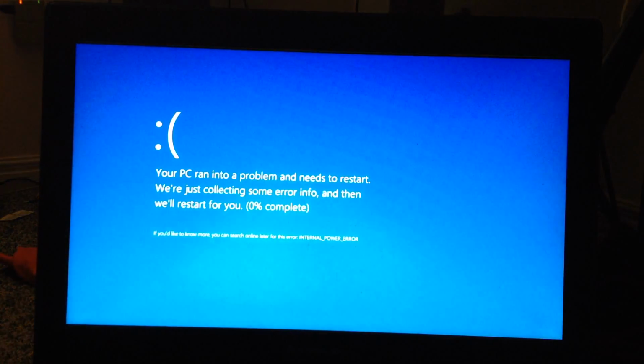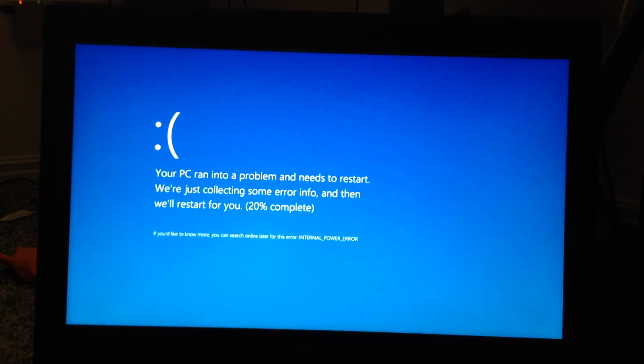Do I need to leave you on here to see it do another crash? I'm thinking this time it might not even make it to the desktop again. What'd I say? Thank you, Windows, for a wonderful rollout.